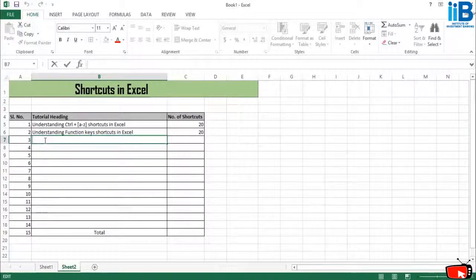Hello friends, welcome to the series of tutorials in Excel, and this is the third tutorial in the series of tutorials for mastering Excel shortcuts. And in this tutorial we'll learn a few amazing Excel shortcuts for text and number formatting.